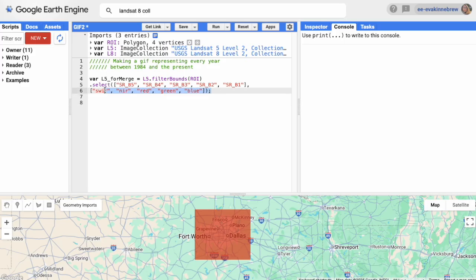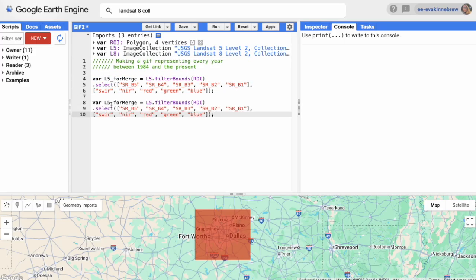I'm now going to do the same thing with Landsat 8. So I will copy and paste this Landsat 5 code and then carefully edit it to correspond to Landsat 8. We, of course, need to change the bands that each of these light wavelengths represent. So in this case, the shortwave infrared would correspond to SR_B6. And then I'll delete SR_B1 because that's coastal blue and I'm not using that here.